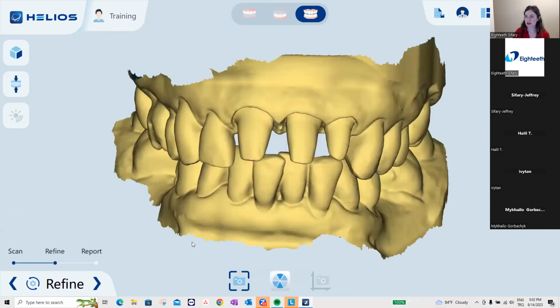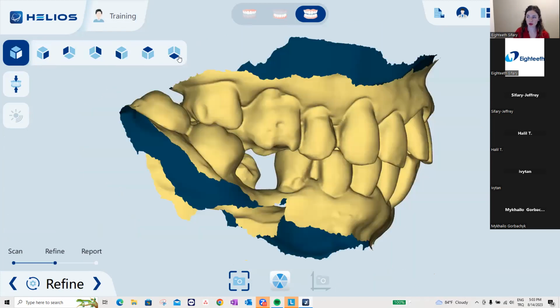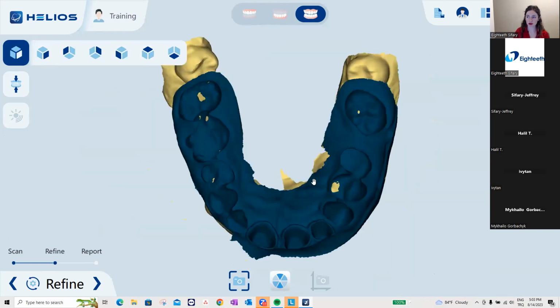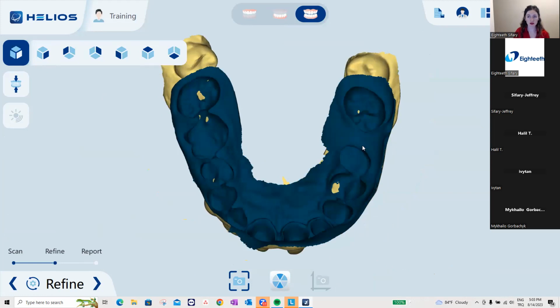So this is the refining mode, you see. I'm just going to explain the tools here. There's a view orientation with different parts: back, lateral, left, right. You can see them, and you can check the occlusion. If you see like this, there are some contact points. For the contact points, I would recommend occlusion analysis from here, the second tool on the left.